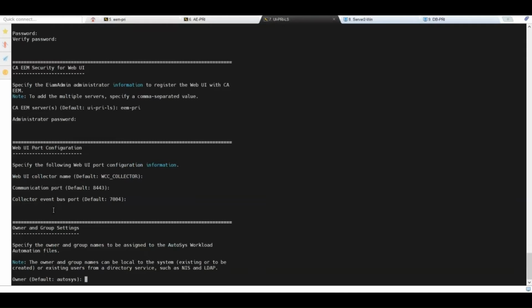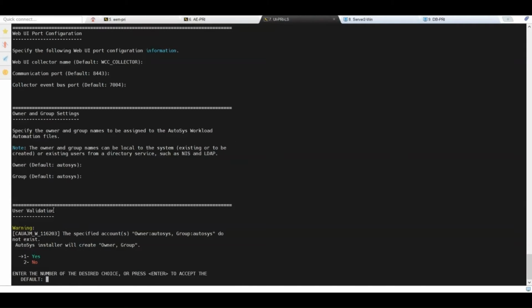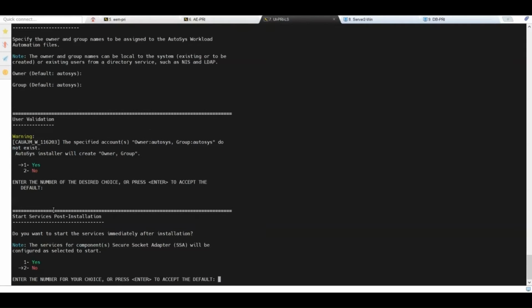Specify the name of the owner and group of the Web UI files. We leave the default AutoSys for both. Select Yes to create the owner and group in case they don't exist. Select the No option. We don't want the services to start once the installation is completed.